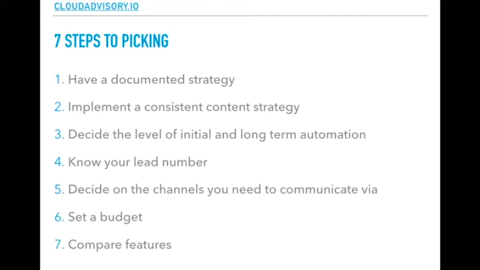5 is decide on the channels that you want to communicate via. So are you just going to communicate and need marketing automation using email marketing? Are you going to use web marketing? Are you going to use some sort of paid marketing? So really know the channels where your ideal audience is and how you're going to communicate to them.